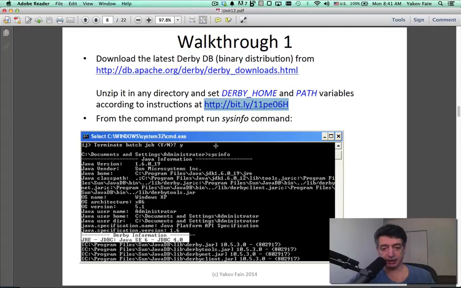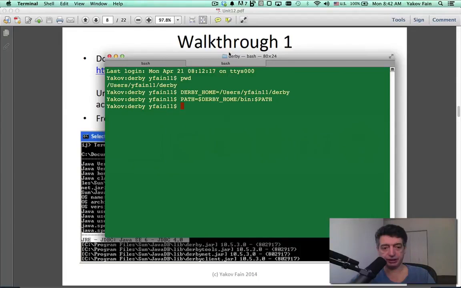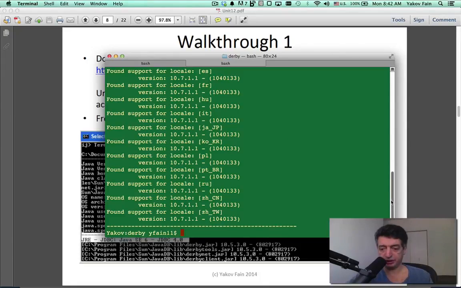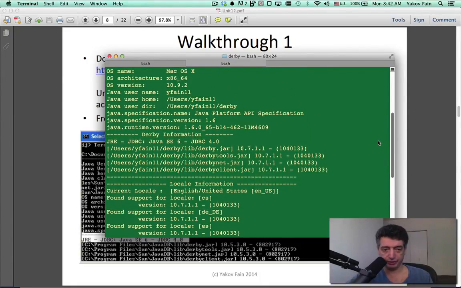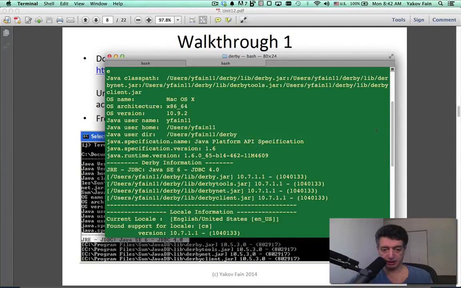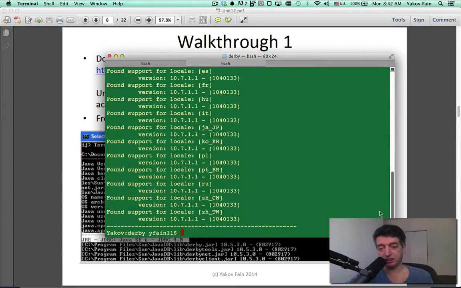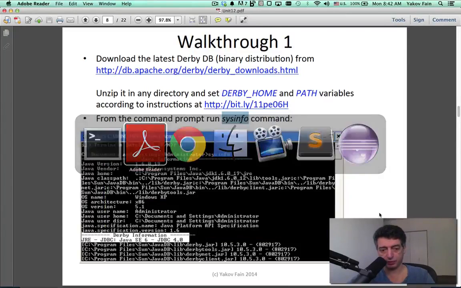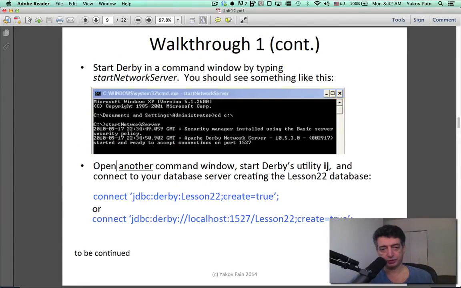Now, after I've done that, I need to test, do I really have it? The sysinfo program is sitting inside the bin directory of your Derby install. So if I just enter sysinfo, it responds. It tells me what I have in terms of Derby install. See? It tells me that yes, I have it. This is the Derby information, this is the version and everything. So if you see this response, it means that at least you set the system variables properly. That's the first walkthrough.